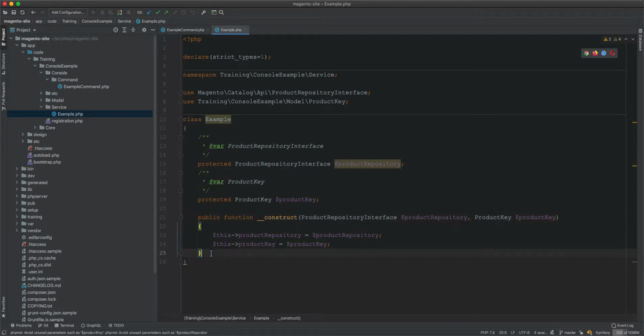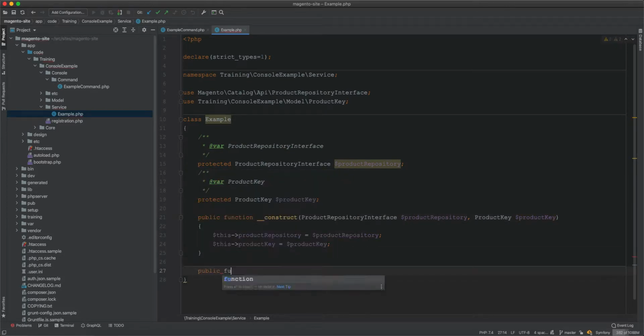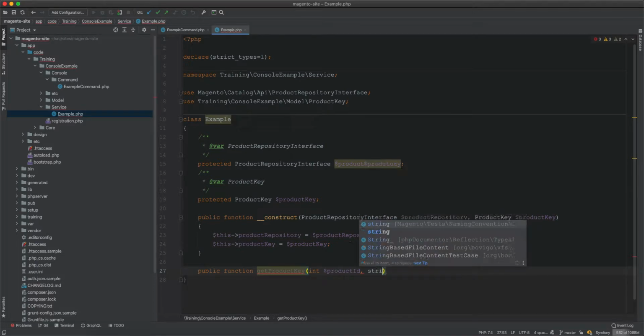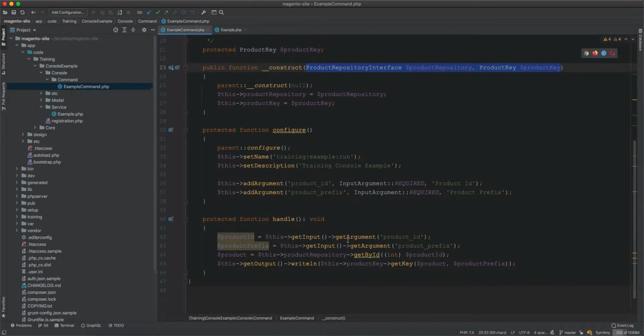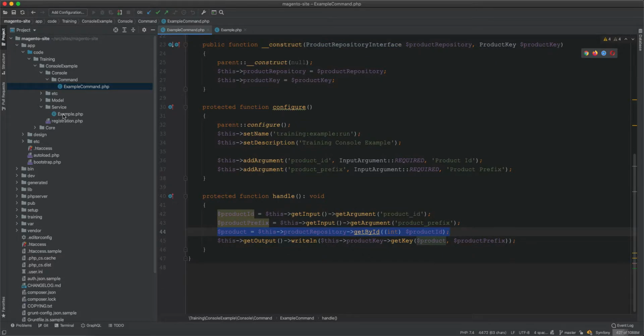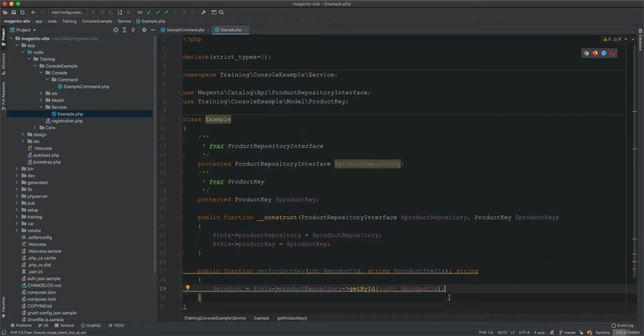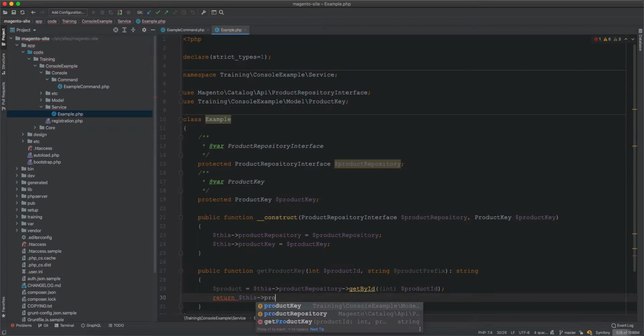And what we need here is a public function getProductKey, and we'll pass int $productId. That comes from the command. These are arguments that are fine to set in here, and then string $productPrefix. This will return a string. We need to remove these, so here we will have the product, and then we will return the product key, product and product prefix. That's all we need for the service.